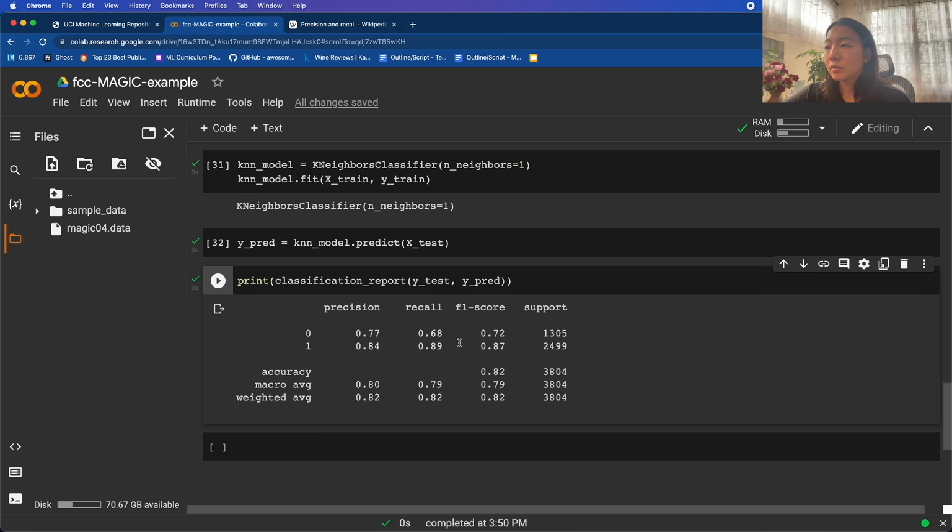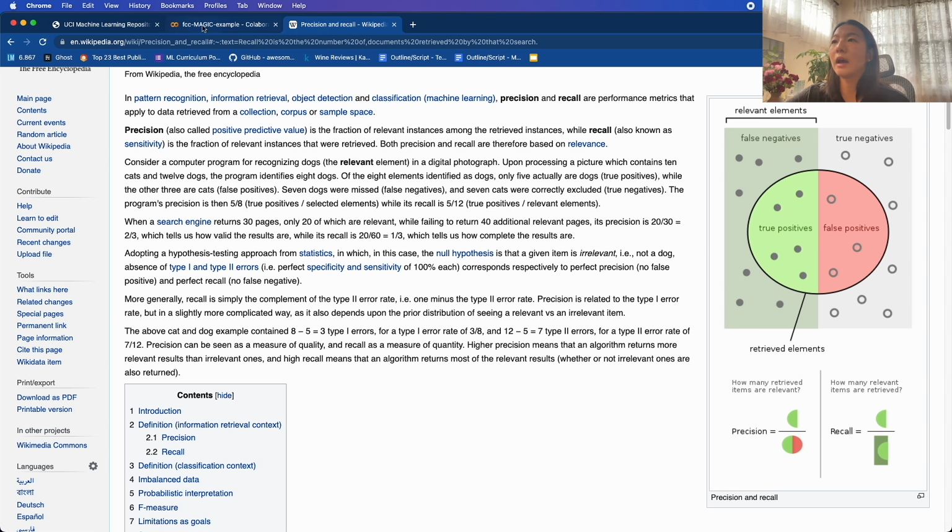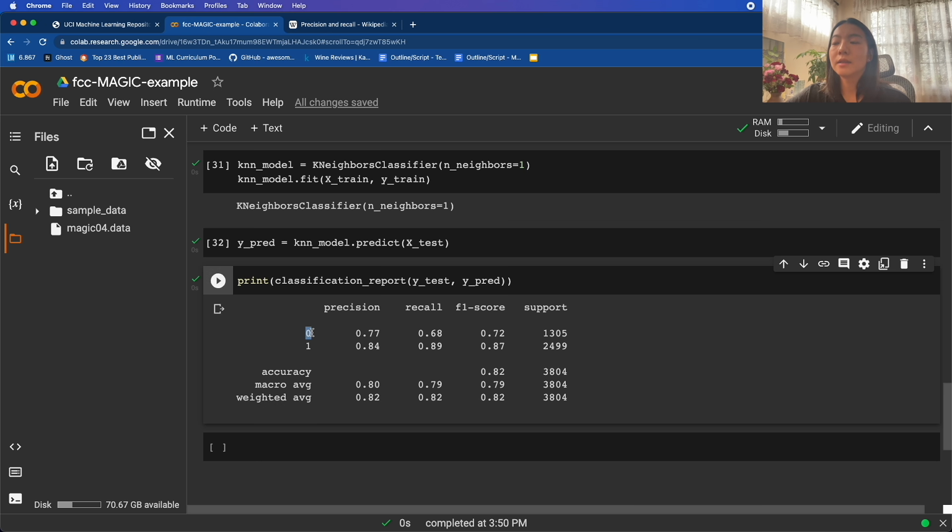So going back to this over here, our precision score. So again, precision: out of all the ones that we've labeled as the specific class, how many of them are actually that class? It's 77 and 84%. Now recall: out of all the ones that are actually this class, how many of those did we get? This is 68% and 89%. All right, so not too shabby. We can clearly see that this recall and precision for the class 0 is worse than class 1, right? So that means it's worse for hadrons than for our gammas.